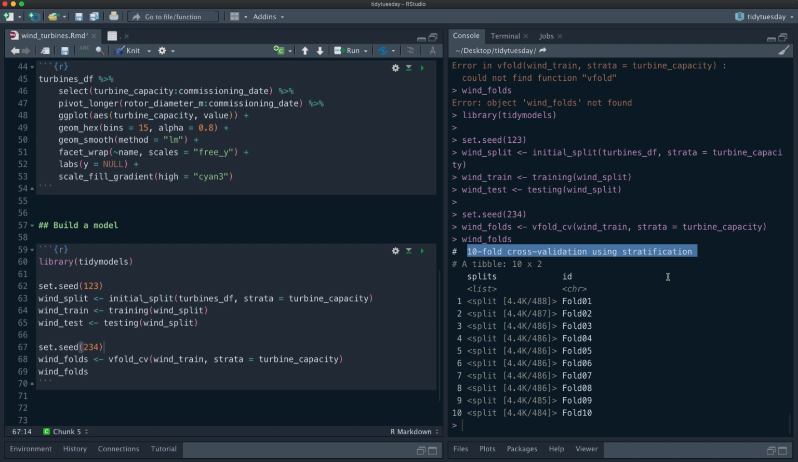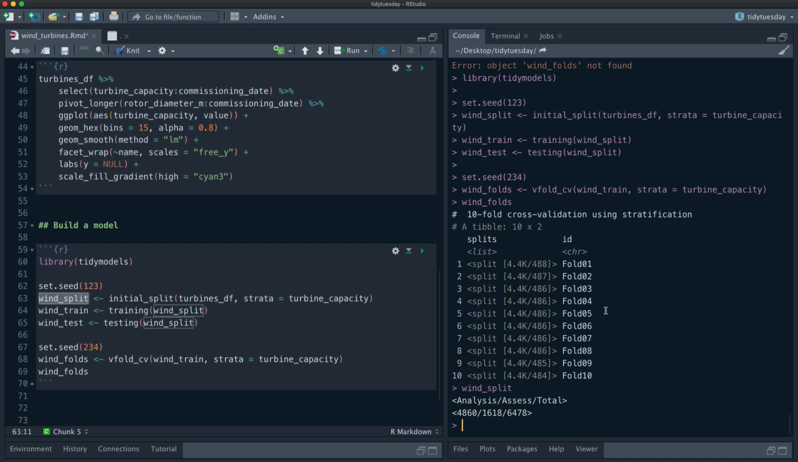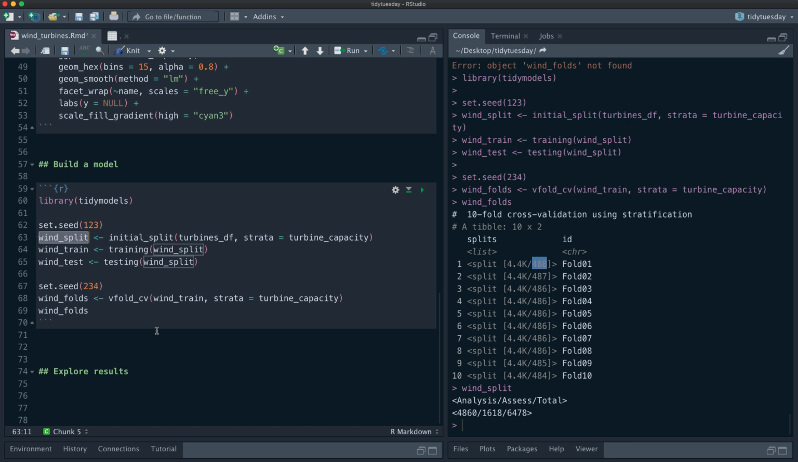So now we have 10-fold cross-validation resamples. If we look at the wind split here, we have, of the total number of things in the data set, all the data we have to start with, how many are in the training set, how many are in the testing set. And in each of the splits here, this is how many are in the analysis set, and this is how many are in the assessment set for each of the resamples that we are going to be dealing with.